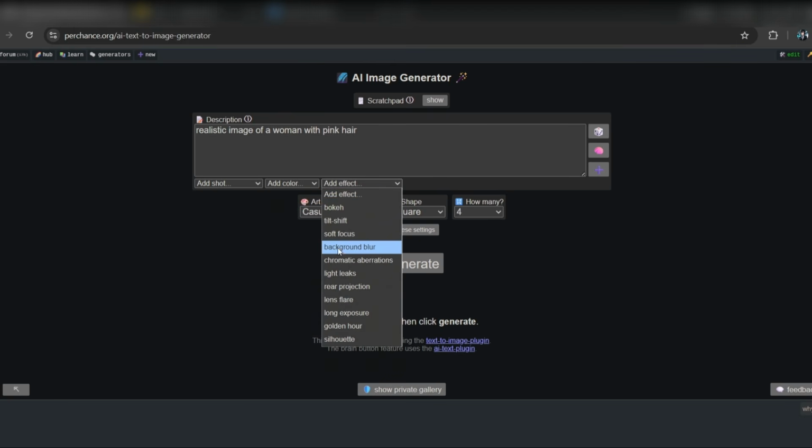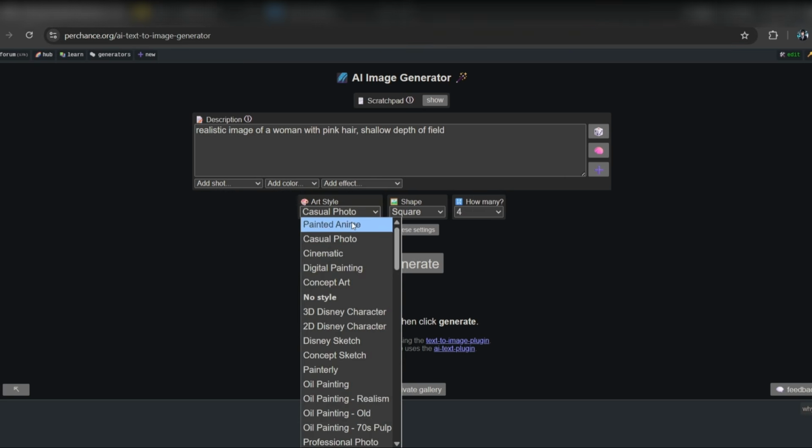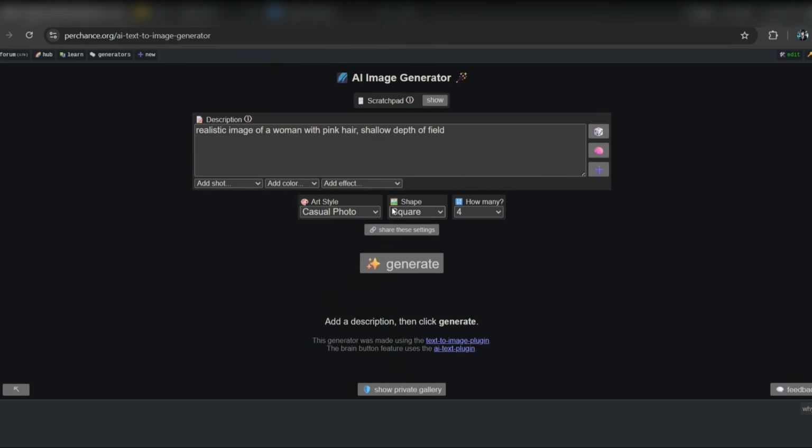And for the effects, I recommend using background blur because it usually just sharpens the image generation overall. I'm just gonna click on it, and for the art style, I can go with casual photo. They have lots and lots of art styles to choose from, so just choose what works for you. And for the shape, which is the aspect ratio, I'm gonna go with square.